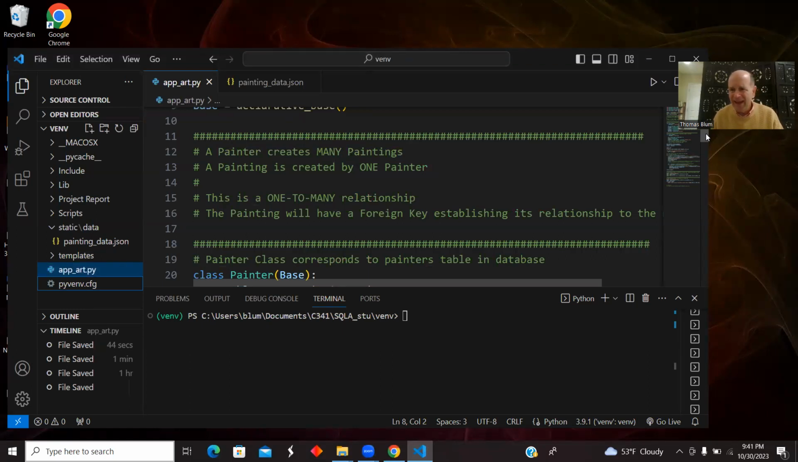Always starting with: a painter creates many paintings. A painting is created by one painter. So always start with A, and then one of the sentences had many and one of them had one. So it was a one-to-many relationship. And that is done by creating the foreign key in the painting table. We want this sort of atomic behavior. Because the painting is created by one painter, that makes it the table with the foreign key.